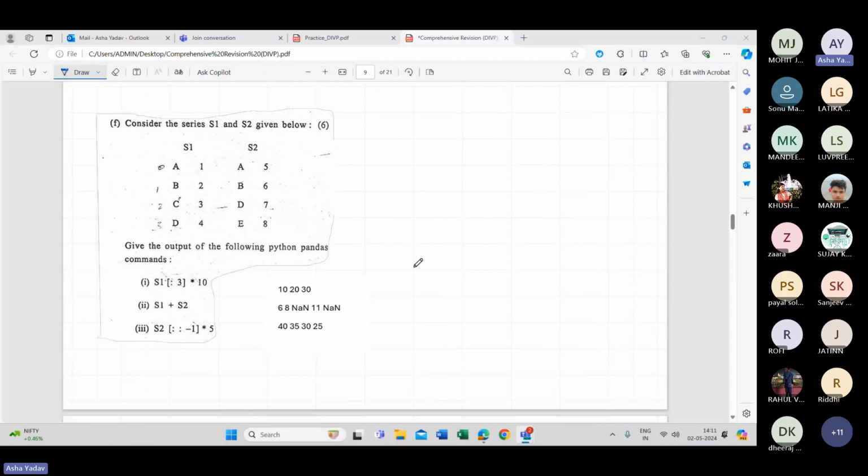Now they are expecting you to give the output of the following code snippets. The first one says S1. S1 is the name of the series, the first series. What do you have to do in S1? When you give a colon, that means from the beginning. So from the beginning to element number 3. Okay. So always from the beginning you have to start, till element number 3 you have to go, and you have to multiply each number that you get in this series by 10.